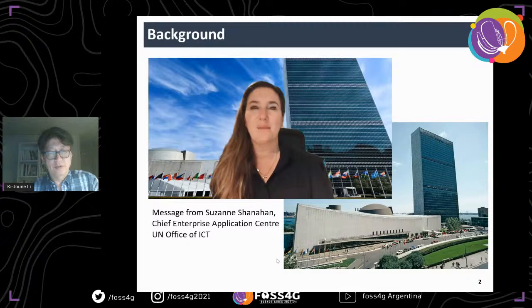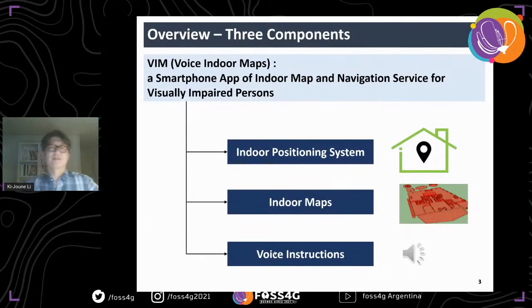I will go to the technical details of VIM that we are presenting here. VIM is basically a smartphone application for visually impaired persons to provide indoor map service and navigation service. It is composed of 3 different components. The first one is indoor positioning, of course, then indoor map, and indoor voice instruction.